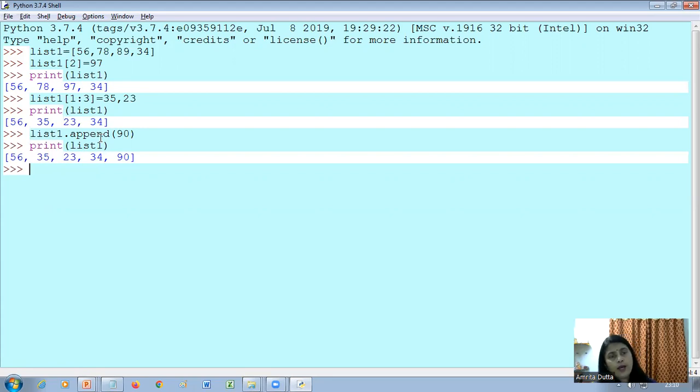Now if I would like to add multiple items in the list, I can use the extend function in place of append. How to use the function: list1 dot, the name of the list, and dot, and the extend function. Now I have to give the multiple items in a square bracket. So here I would give the values, say, 67, 31, 75. I have given 3 elements in a square bracket, because it takes them as a single unit.